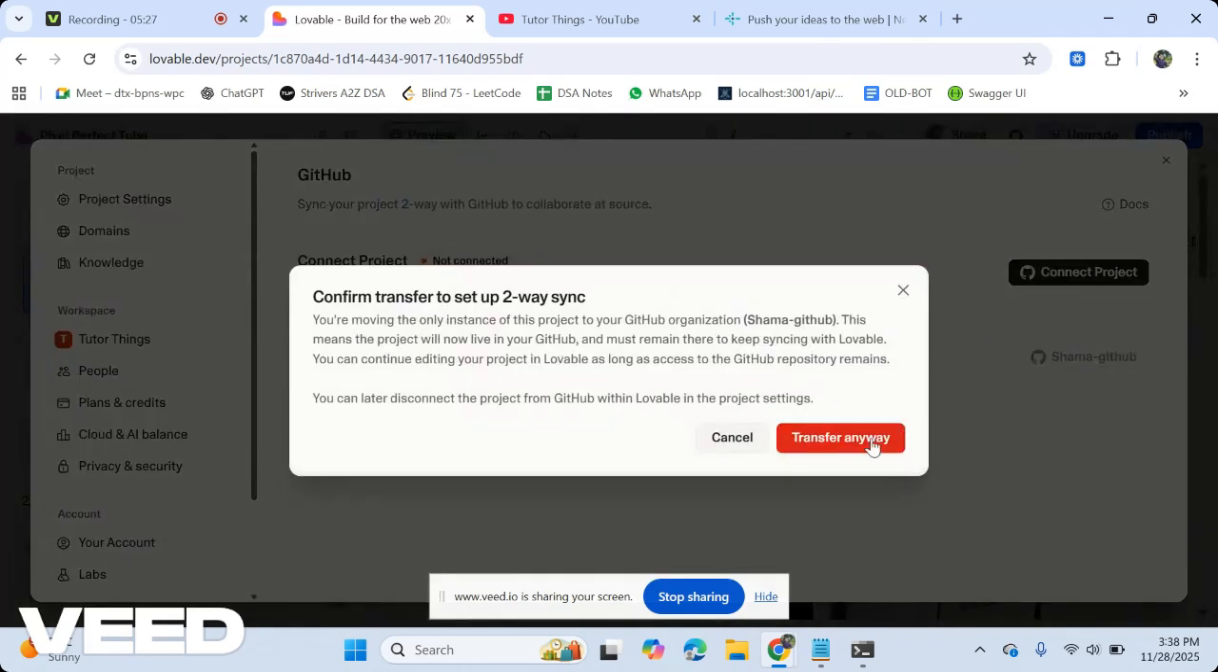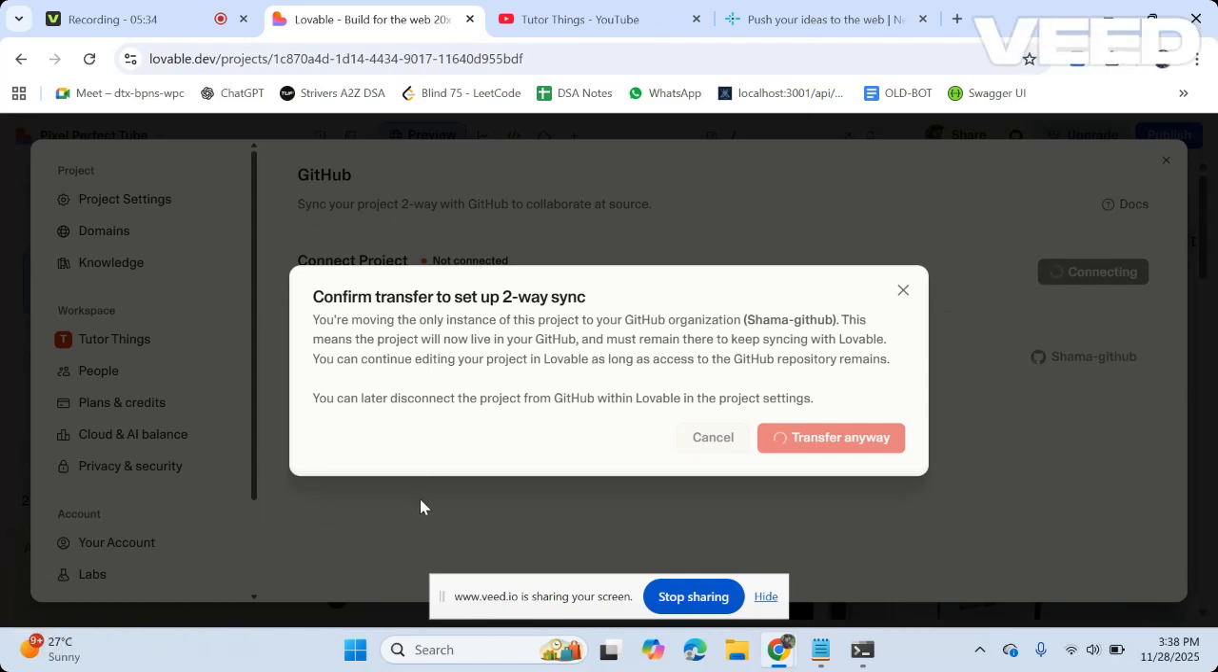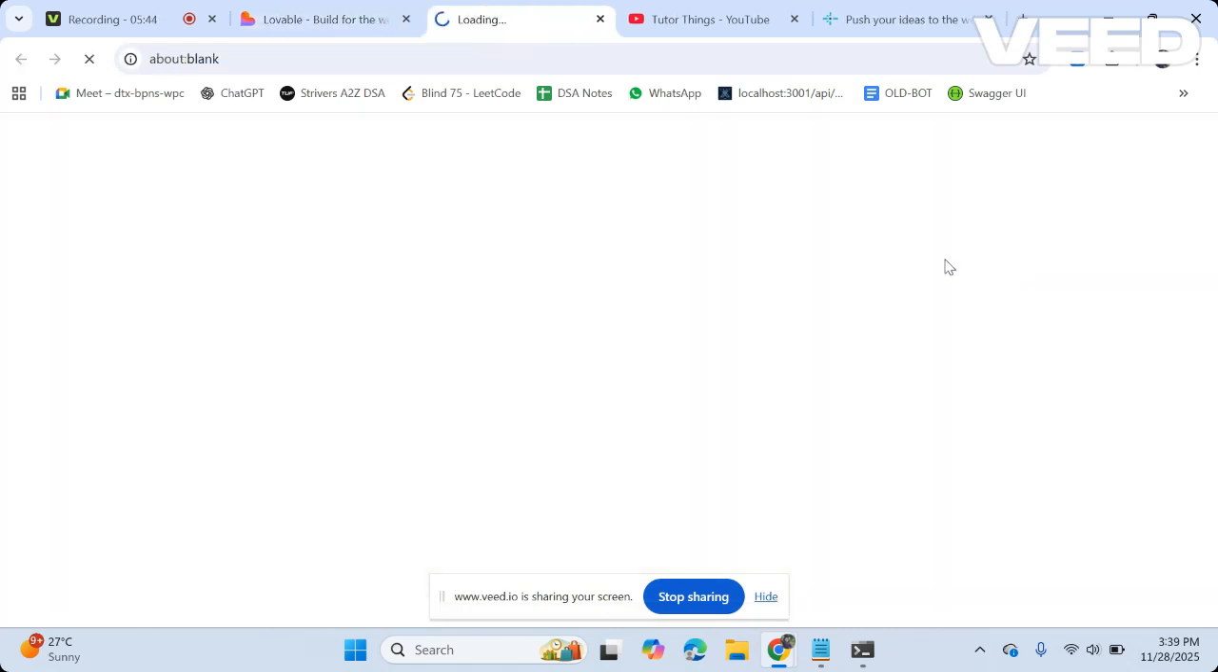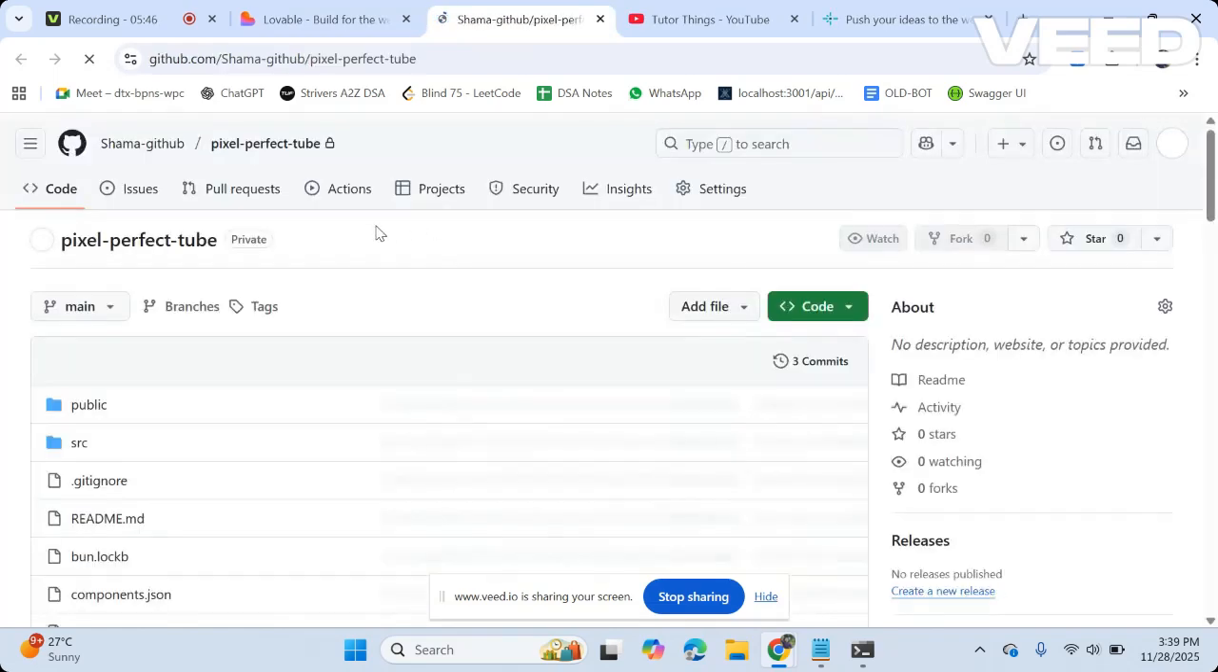I have already connected my GitHub. Two-way sync is nothing but whenever we make changes here, they sync up to your GitHub, and any changes you push to GitHub sync up here. So, view in GitHub: it has pushed to my GitHub repository.